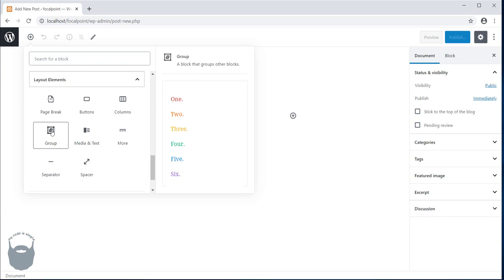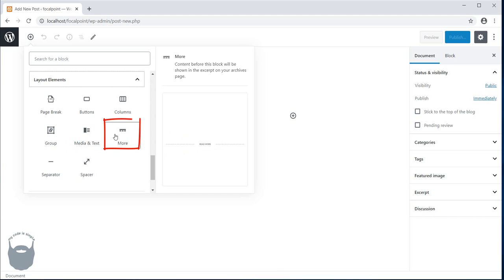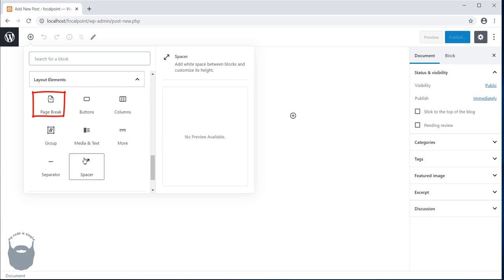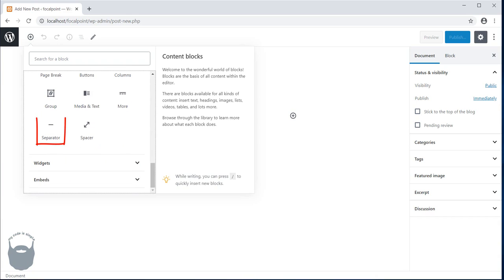Media and text, a block that displays media on one side and separate content on the other. More, a block that displays a clickable read more button. Page break, a block that establishes a breakpoint on the page or post. Any content displayed after the block will appear on a separate page. Separator, a block that displays a separator, such as a line.